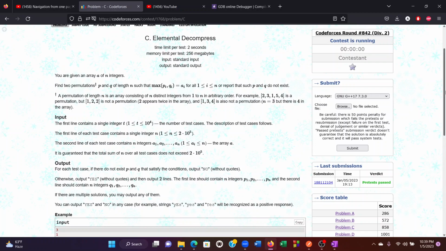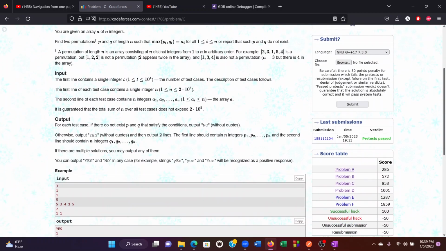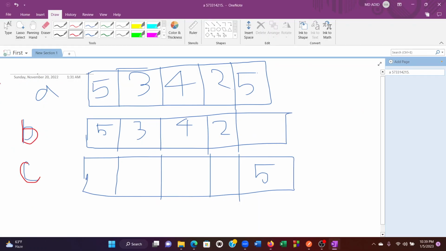It would be more evident if we just take a look at this example. One of the test cases is like that. You're given an array A, whose values are 5, 3, 4, 2, 5. Now, you have to generate two permutations such that the maximum of every index of those two permutations would be equal to the given array's particular index value.